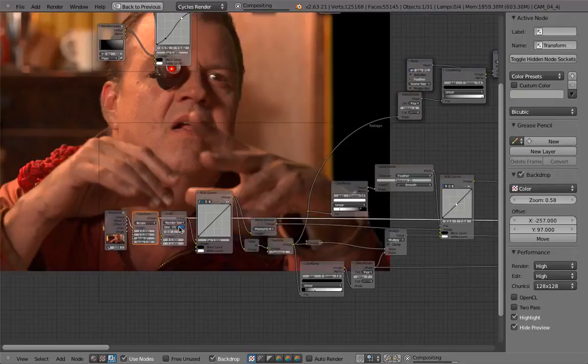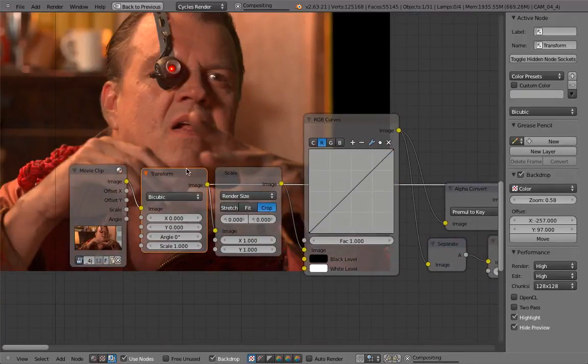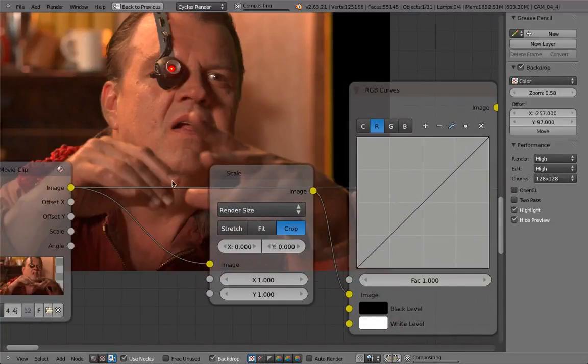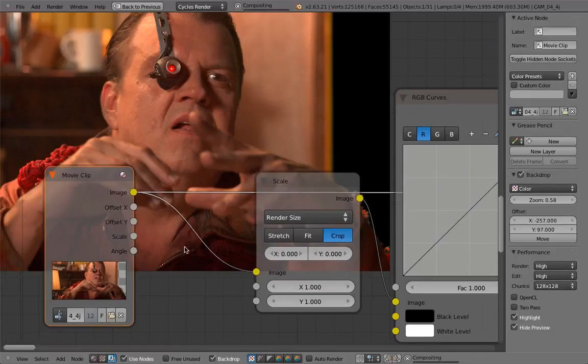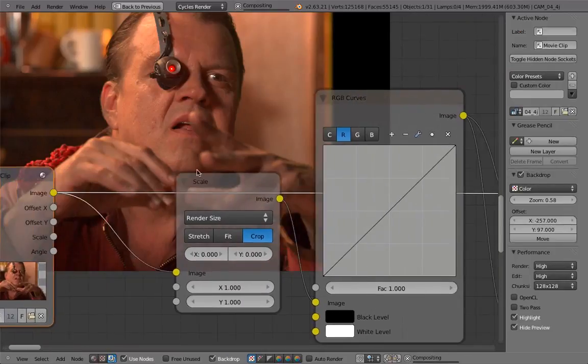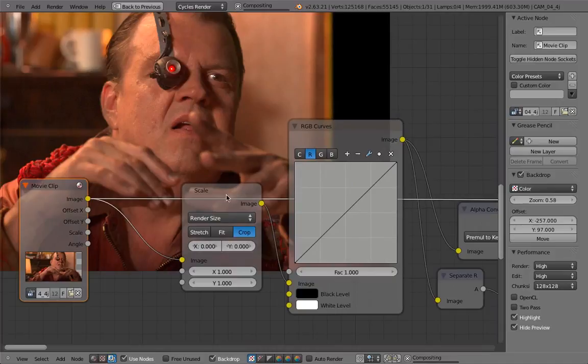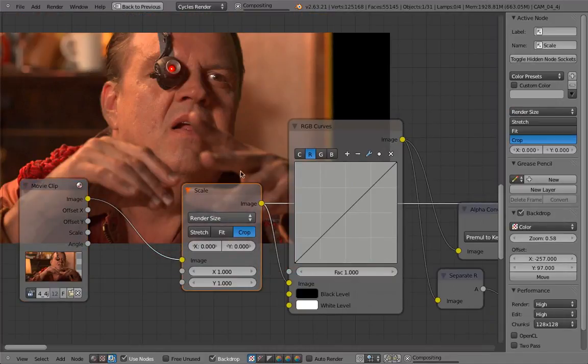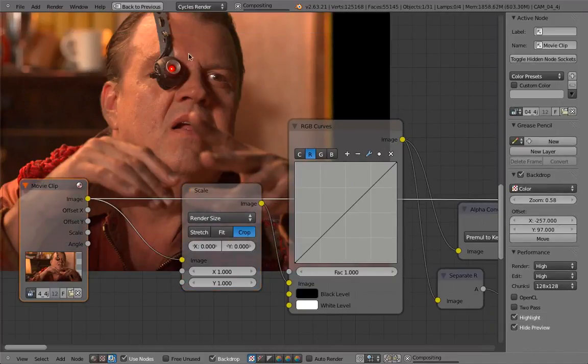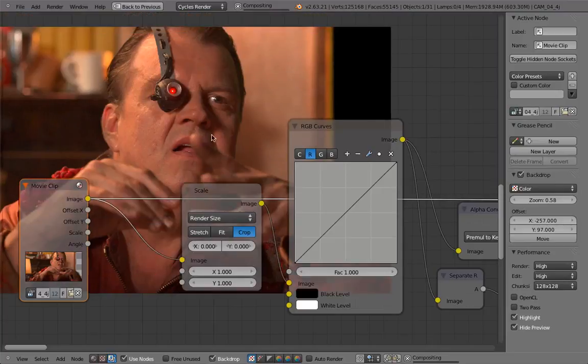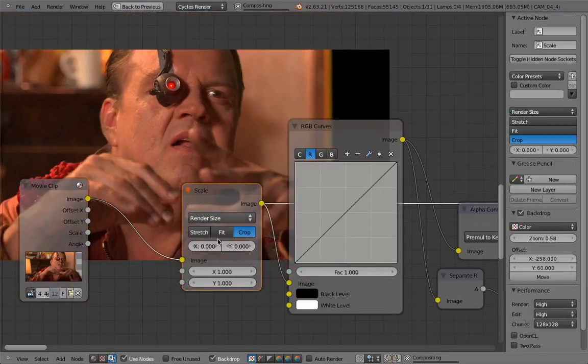You've got the footage here. Oh, this is a very evil node. This has to be taken out because it was using some blur. No, don't care about that. There is the scale node, which is cropping, because originally the footage is bigger than the file. So we crop that by using the scale node.